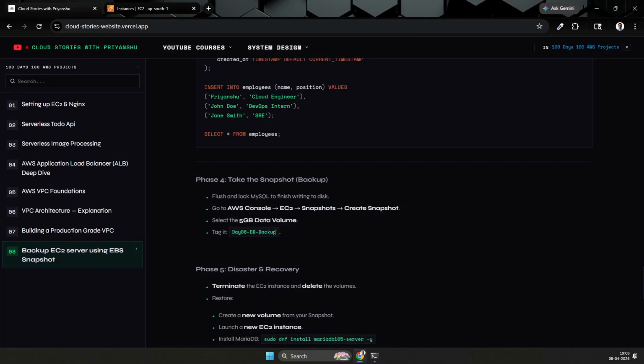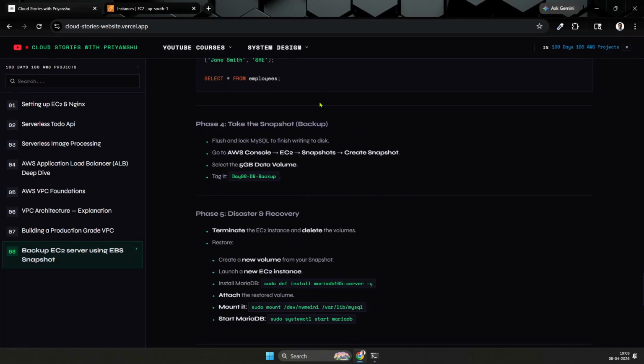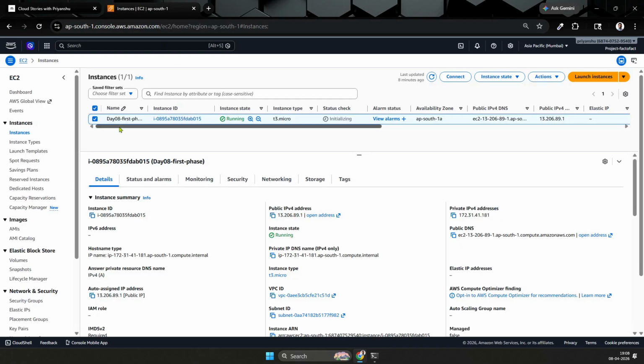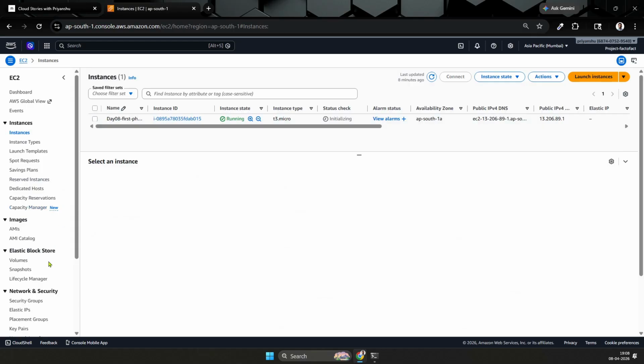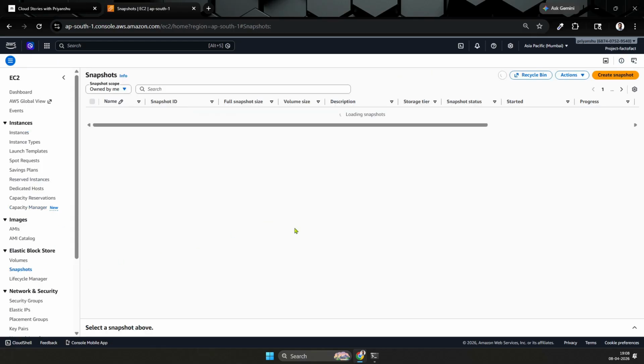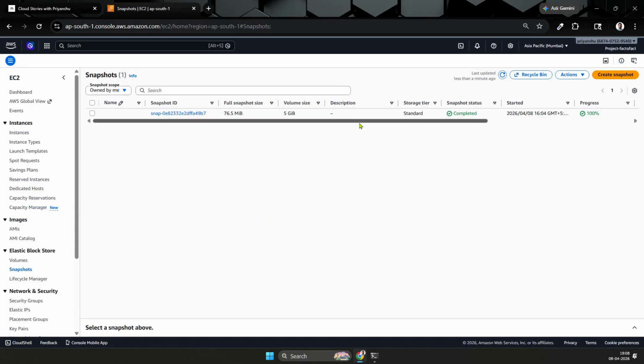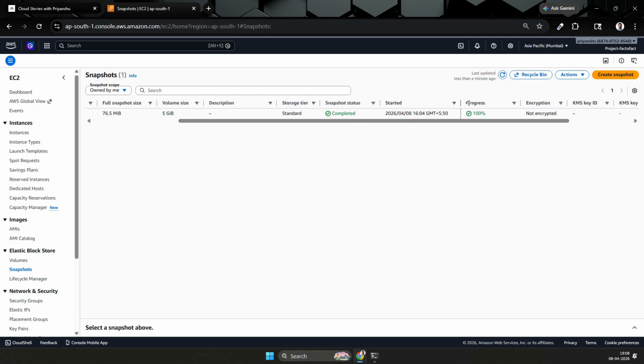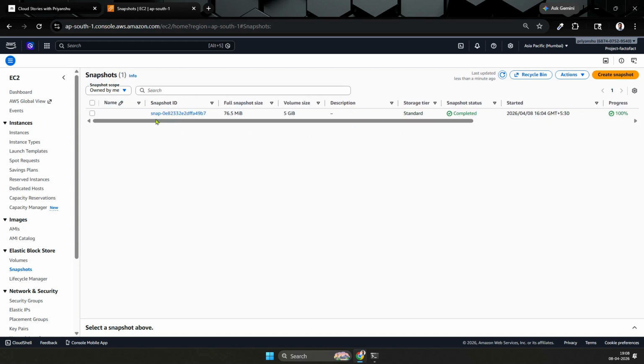Now it's time for creating our snapshot, so that if the EC2 instance dies, we will have a database backup. So we will come to our console and click on snapshots. There is currently one snapshot which I have created earlier. Just ignore this snapshot. We'll create a new snapshot.